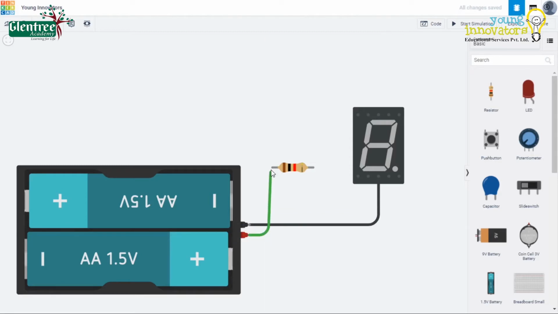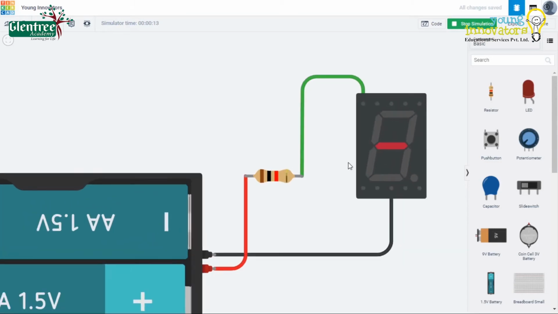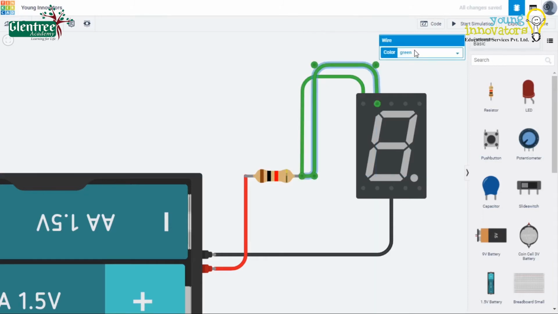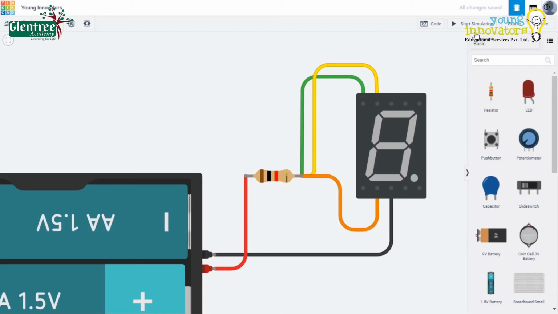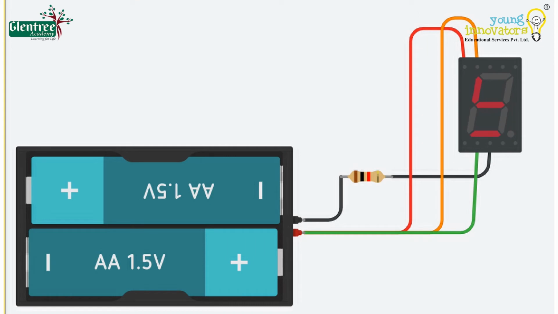From the positive terminal of the battery, we connect 2 resistors on one end, and from the other end we connect it to the terminal of the display. The segment glows, and if we want to glow more than one segment, then we should connect more terminals to the resistors as shown. We can connect the resistor either to a positive terminal or to a negative terminal of the battery. The output of the device does not vary.